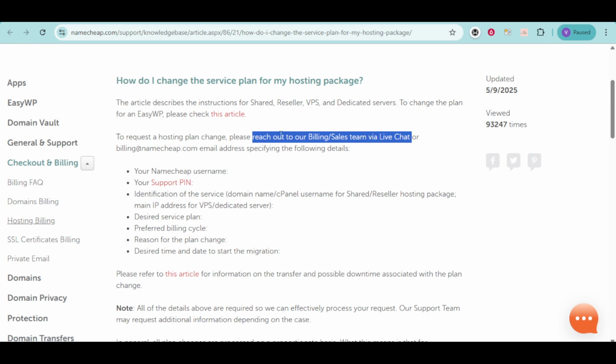After choosing the new plan, follow the on-screen prompts to confirm your selection and proceed through any payment or confirmation steps. Be sure to review the summary before finalizing the change so you understand the new billing amount and renewal terms.